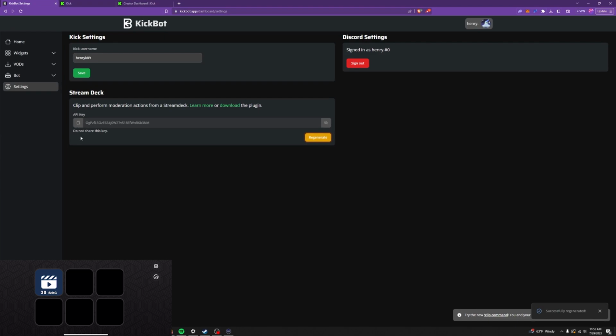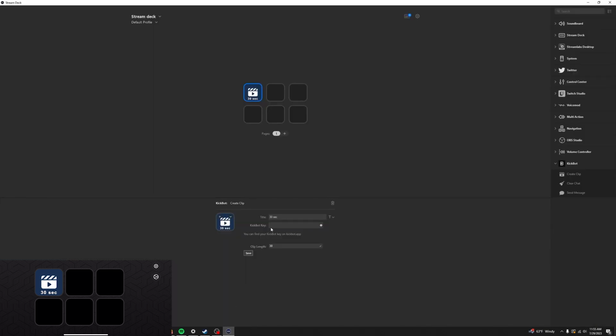For the sake of this tutorial, I'll be deleting this afterwards, so there's nothing you can do with this key if you copy it. So I'll copy this. We'll go back to the Stream Deck app, paste it into the KickBot key option, and we can enter a clip length. I'm just going to use the default 30 seconds. Press save, and that should be good to go.